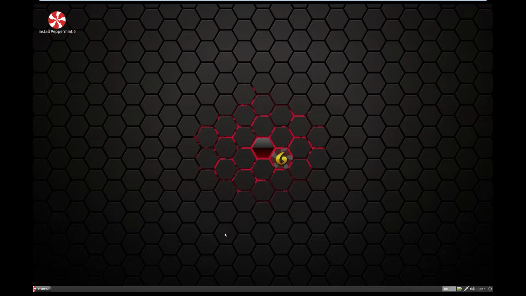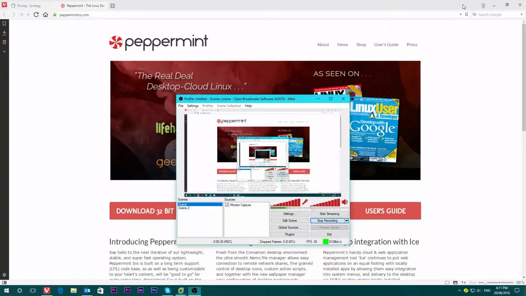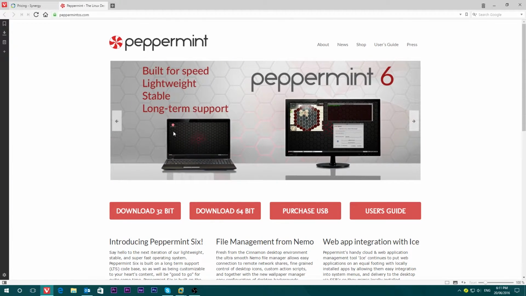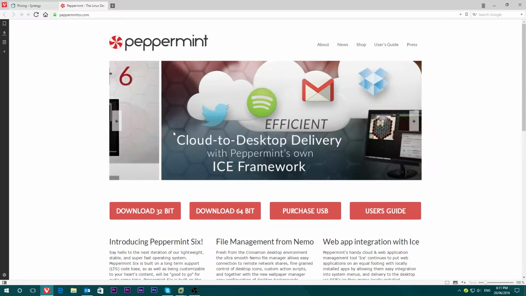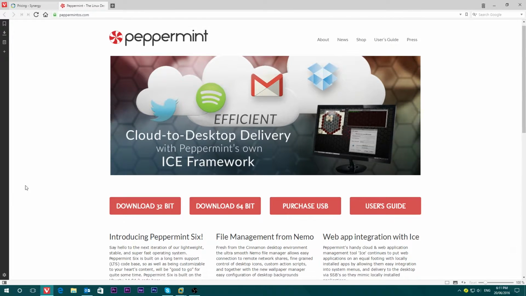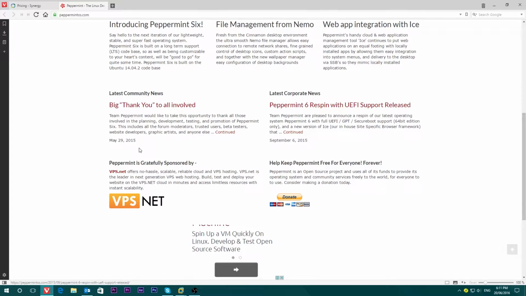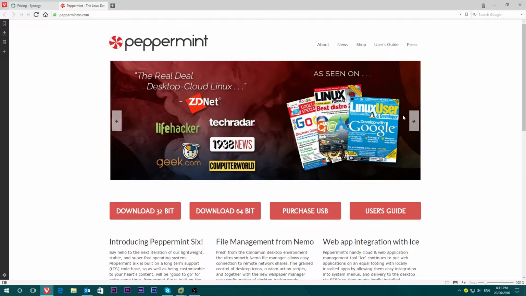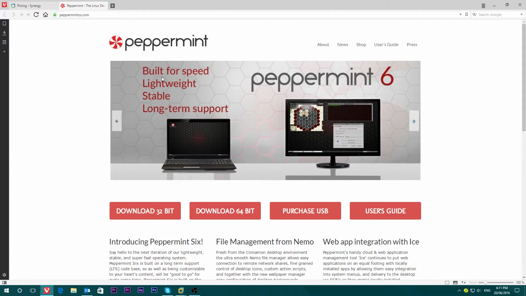Today I'll show you how to install Peppermint OS. But first, we'll just take a look at the website. So if we just minimize this. As you can see, their website is peppermintos.com. You can download their 32-bit, 64-bit, purchase USB, user's guide. They've got some information about it, community news, corporate news, but I'll tell you what it says here: built for speed, lightweight, stable, and long-term support.